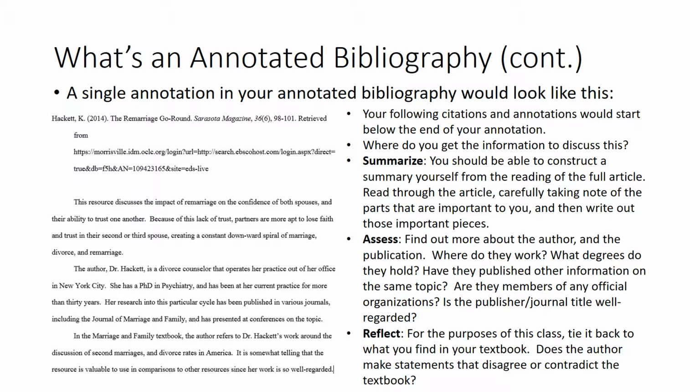The next piece, the assessment, again, find out more about the author, find out more about the publication. So where does the author work? What degrees do they hold? Have they published other information on the same topic? Are they members of any official organizations? Is the publisher or journal title well regarded? So does everybody in the field read it, essentially? Those are the kinds of things that you can use to assess the resource.